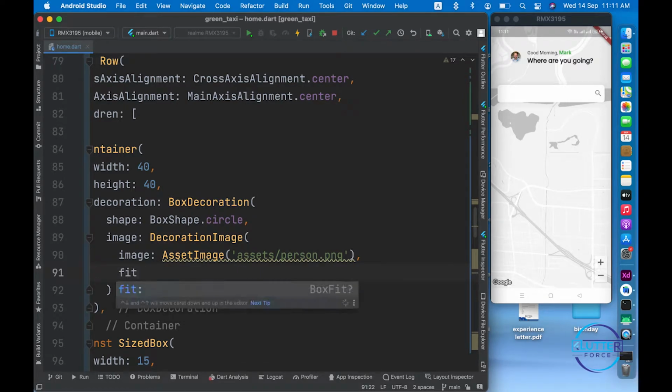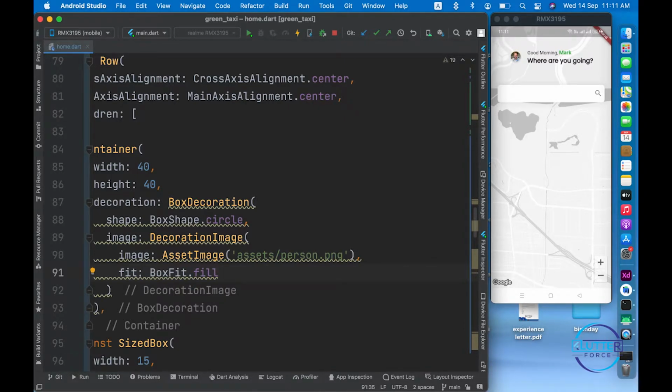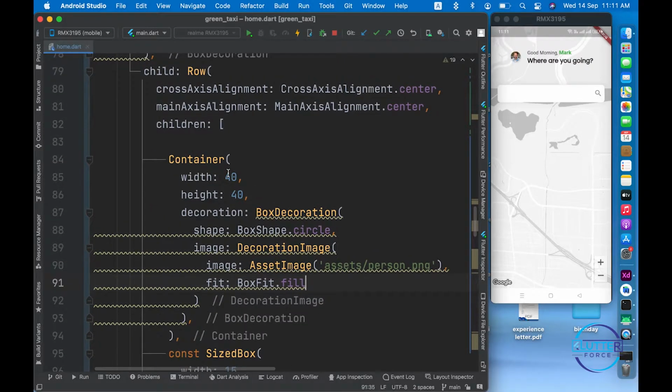Fit, and we have to call BoxFit dot fill. Let's see the result. Okay, so basically I think our width and height is quite small. Let's increase it a little bit, and yeah, that now looks good. So after this let's work on the text field.